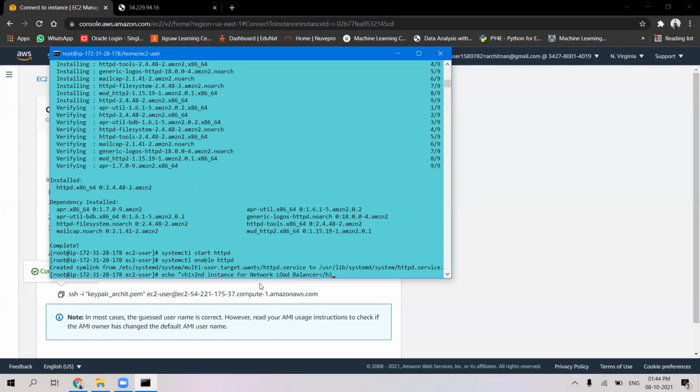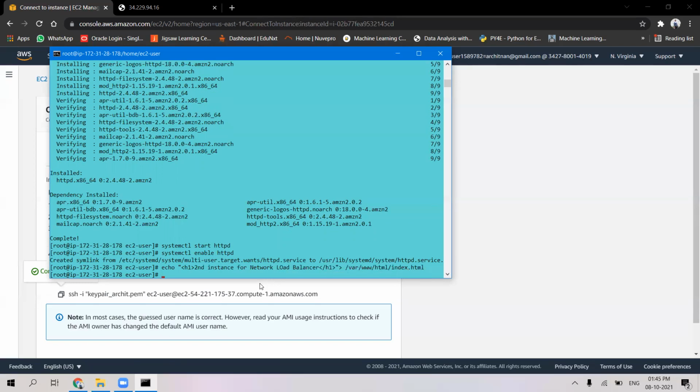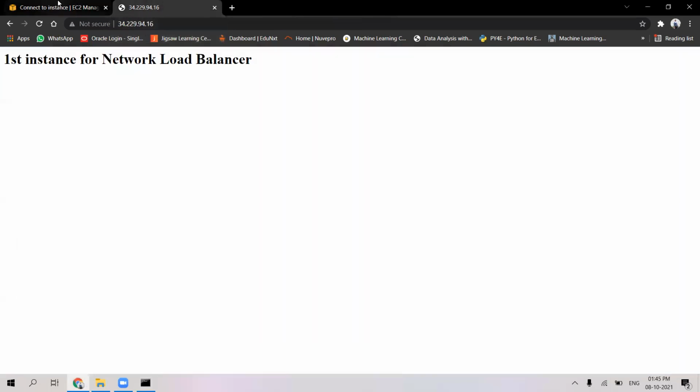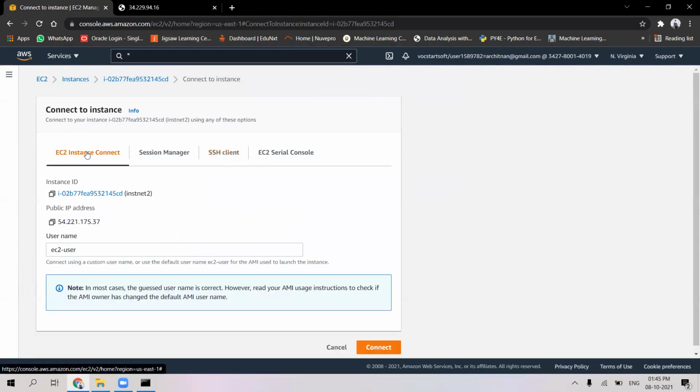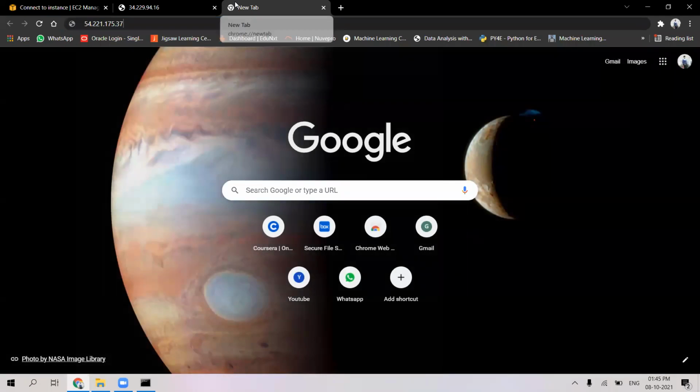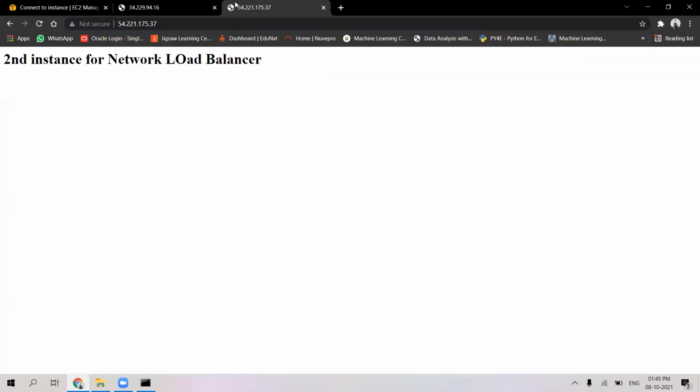Close the h1 tag, close the bracket, close the quotes, put another bracket and write where www/html/index.html. Now we have put this once again. We'll go to the EC2 instance connect of the second instance, copy the public IP address, paste it in the URL, and check if we have the proper application that we had given to the second network load balancer.